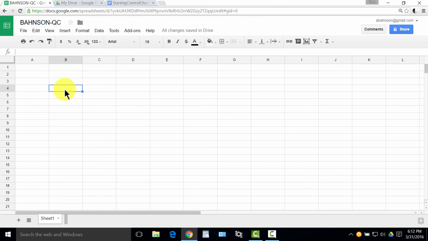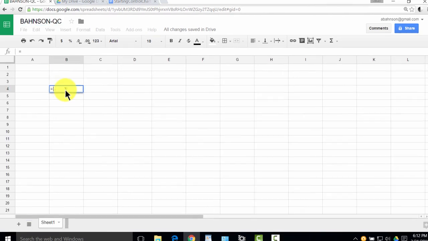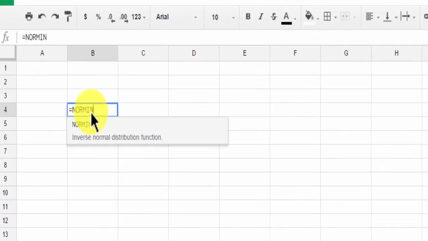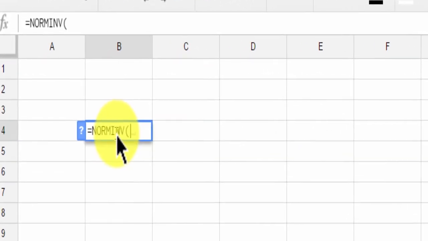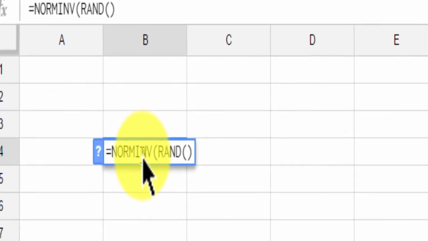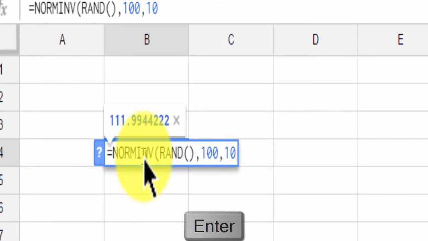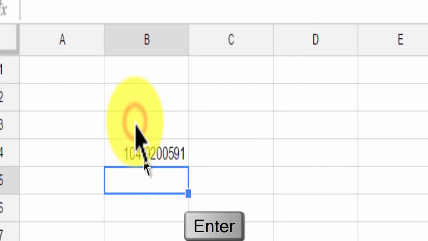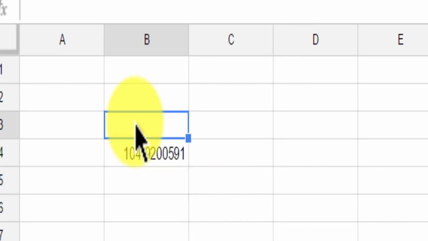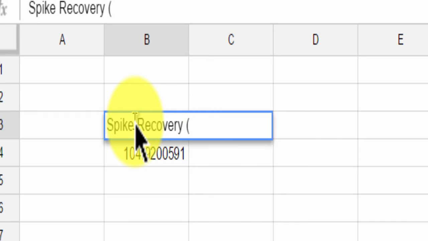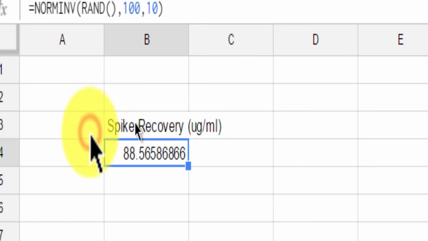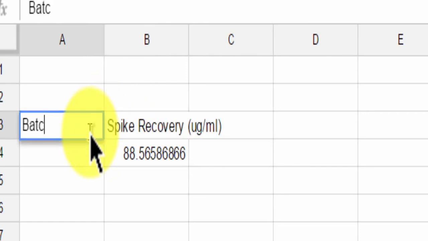Okay, equals norm inverse random, mean of 100, standard deviation of 10. Okay, this will be our spike recovery, microgram per mil. And this is the batch number.